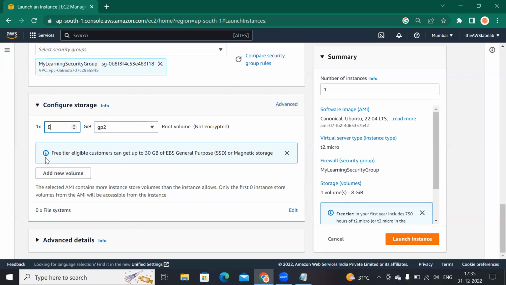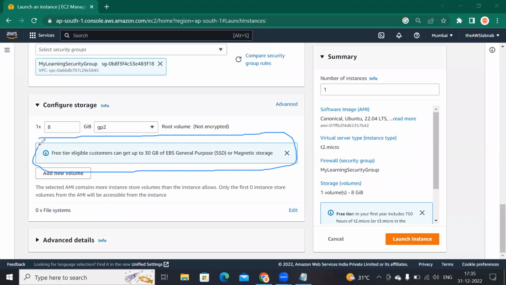But here there is an alert. Free tier eligible customers can get up to 30 GB of EBS general purpose magnetic storage, right? Which is very important. You have to keep this in mind. So this is the root volume. If you want to attach another volume inside your EC2 instance, you have to click on the add new volume button over here, which is pretty important.